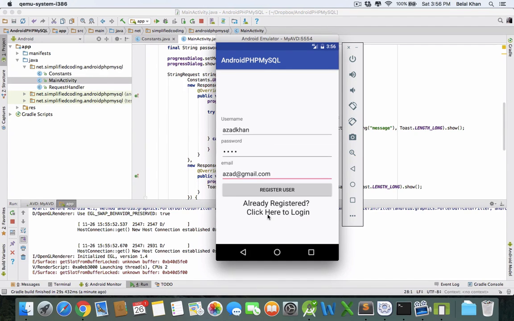So that's it for this video. In next part we will remove the bug we are having, like this is accepting duplicate emails and username, and it should not happen.